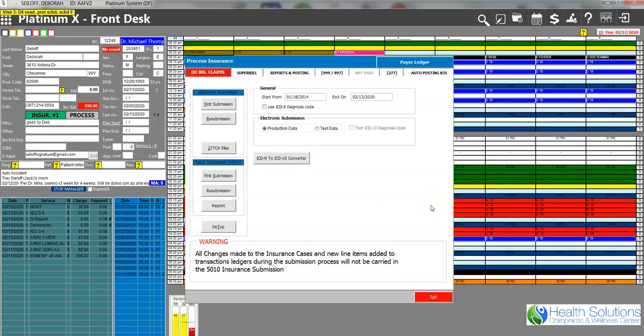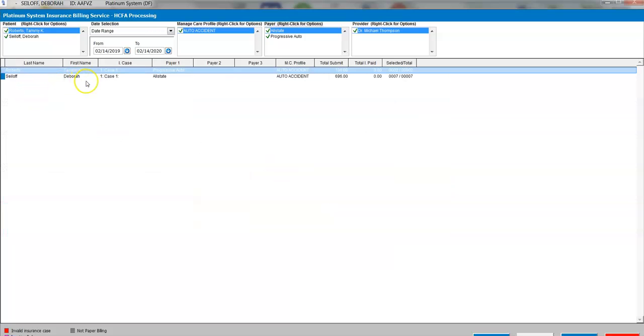Now, it is a little bit of a process. You will input the start from and end on date the same way you would standard insurance, which is a year from today's date. But instead of hitting electronic submission, you will hit paper submission. And that'll only pull up people that have paper billing selected. And actually, let me just show you what that looks like. It'll look like this. These are my only auto accident people I have.